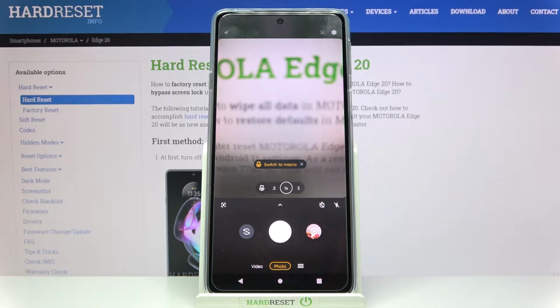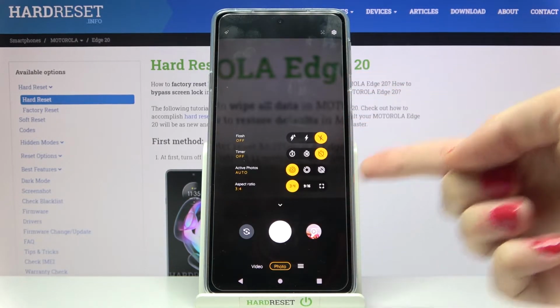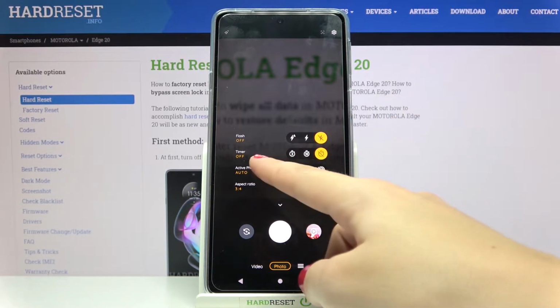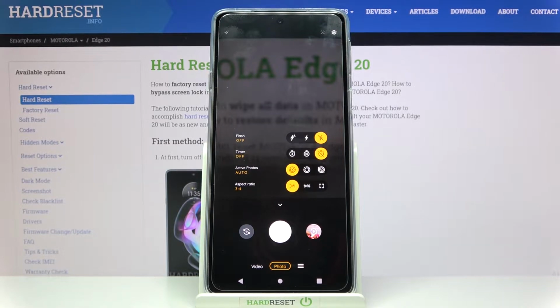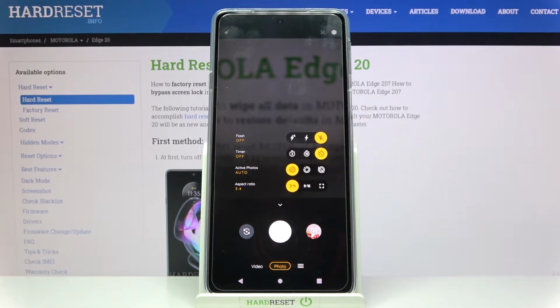Let's stay here and focus on this button above the shutter. When we tap here, we get access to more options about the camera we can manage. At the third position now we have the active photos option. We can tap here to stay on the auto, so now the camera should automatically take these photos if it's possible. We can turn it on every time we take a picture or just turn them off as we need.